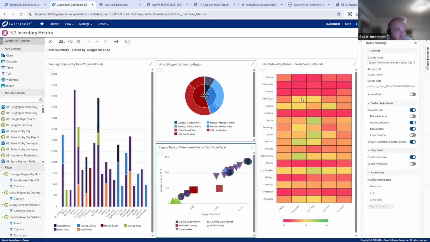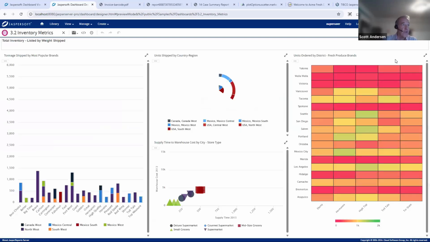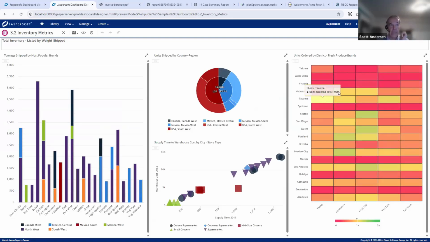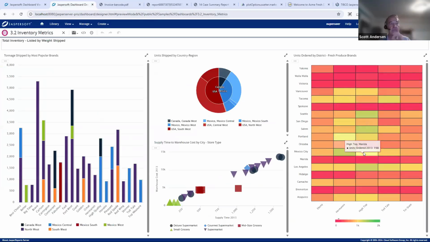Now, you can also navigate from your dashboard to outside content. You can set it up so that when you click on a component in your reporting, in this case, it goes off to a wiki article on the location. That allows you to integrate your reports and dashboards with content outside of the report or the dashboard. Let's go back to that.